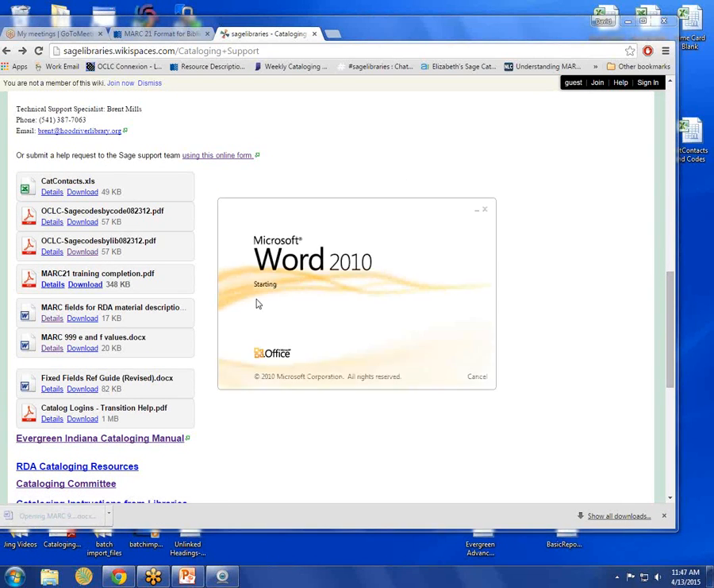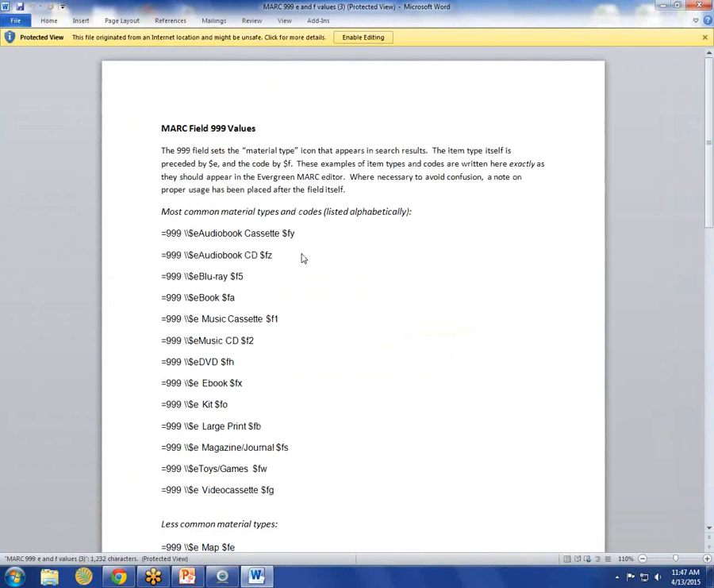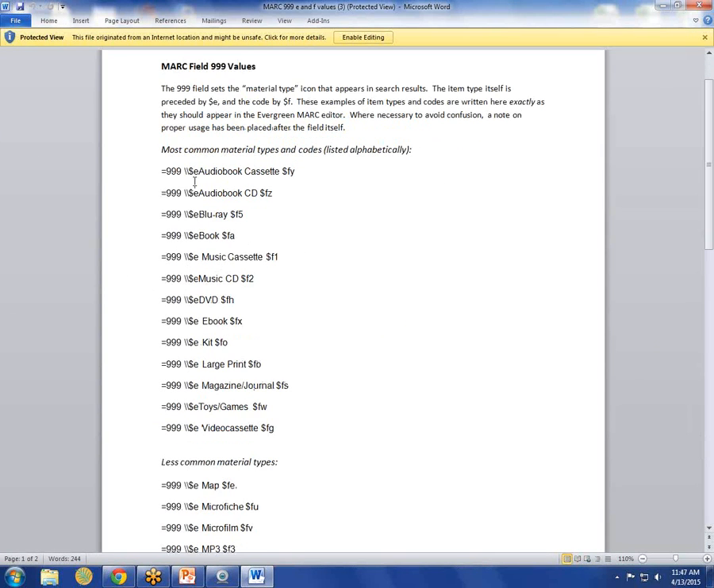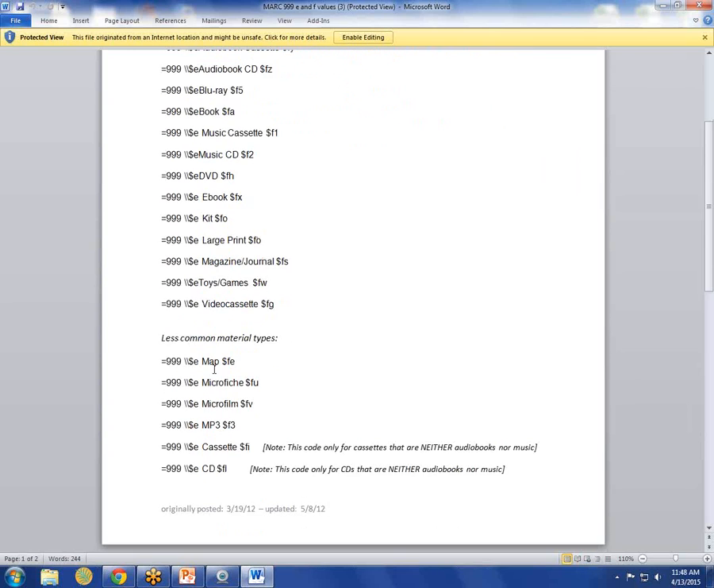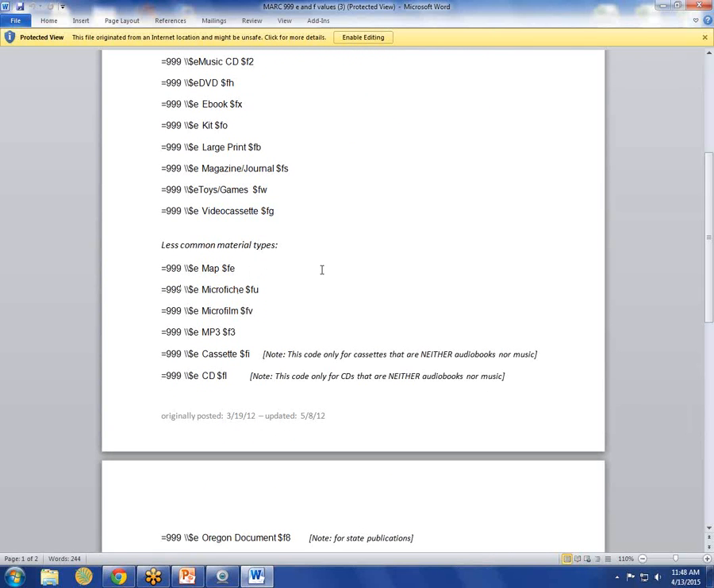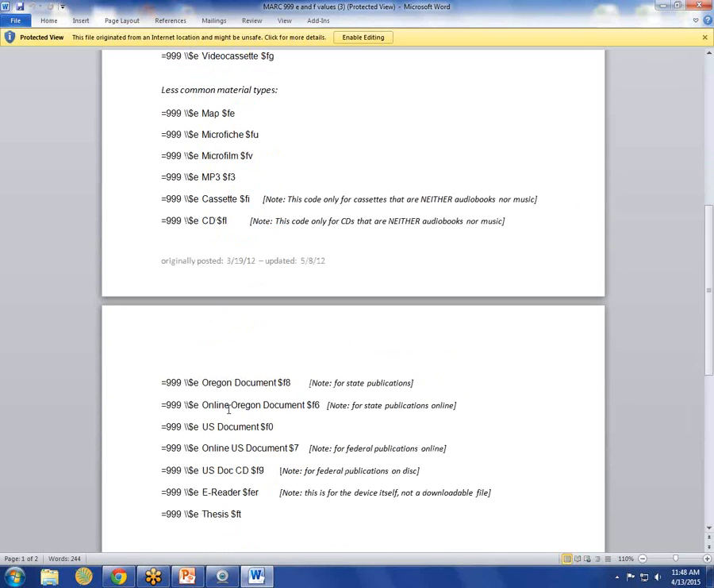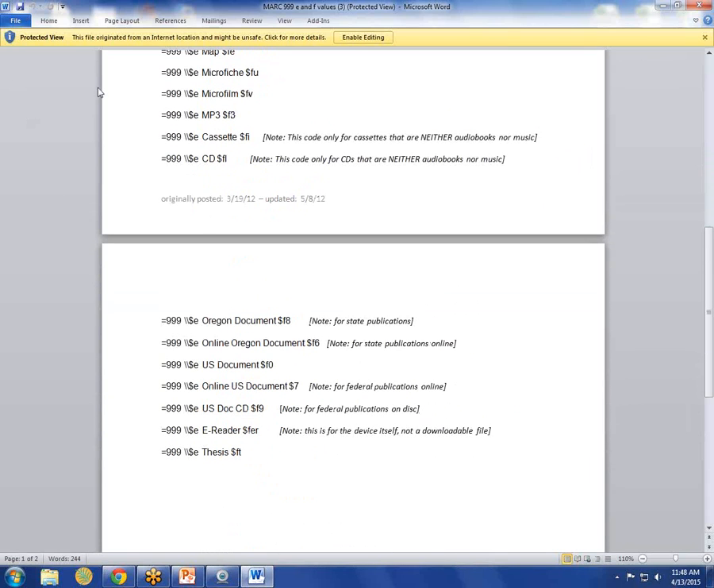The other thing to show you here is, oh, no, not that, sorry, 999 ENF values. I'll open that up quickly. And so here you are. These are what create the little icon in the display. We have them here for all kinds of stuff. Music on cassette and CD. Note that there is a different 999 for music than there is for audiobooks, just like there are different values for the 336, 337, and 338. We even have some weird ones down here you may not see very often. Maps, microfilm, government documents. So yeah, check that out.